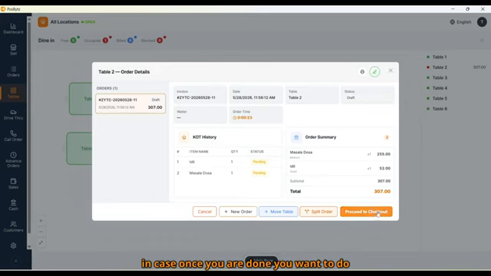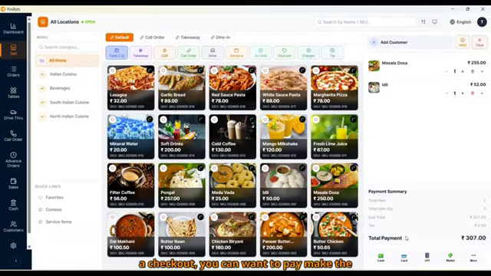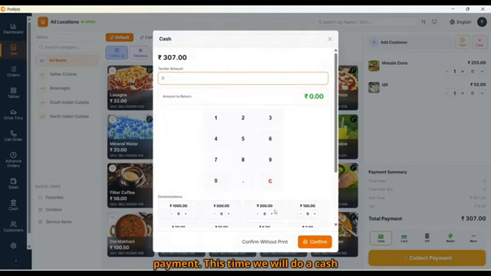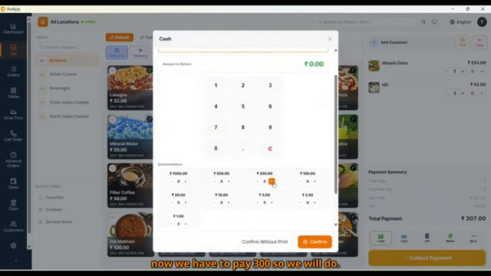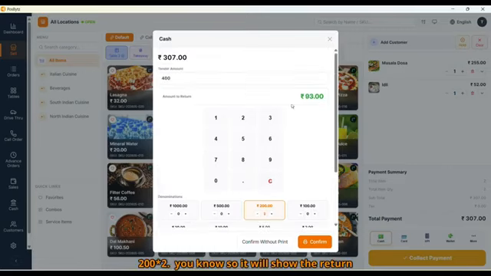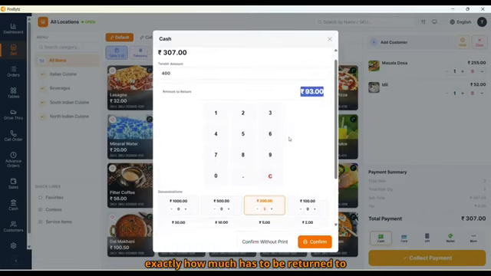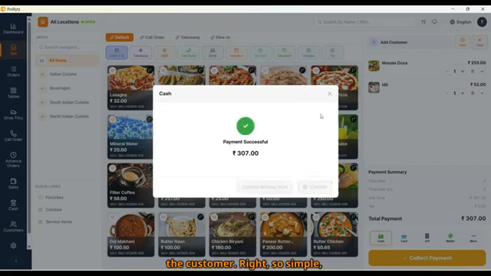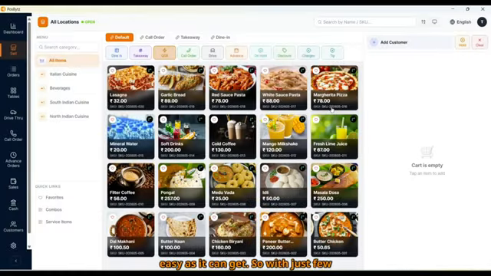And once you're done, you want to do a checkout, you want to make the payment. This time we will do a cash payment, so we'll click on the cash. Right now we have to pay 300, so we will do 200. So it will show the return, exactly how much has to be returned to the customer. Right, so simple, easy as it can get. So with just a few clicks you are able to do a dine-in order, closing the dine-in order from the POS.